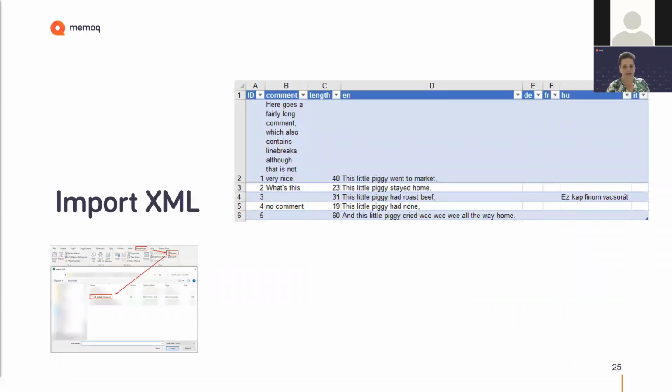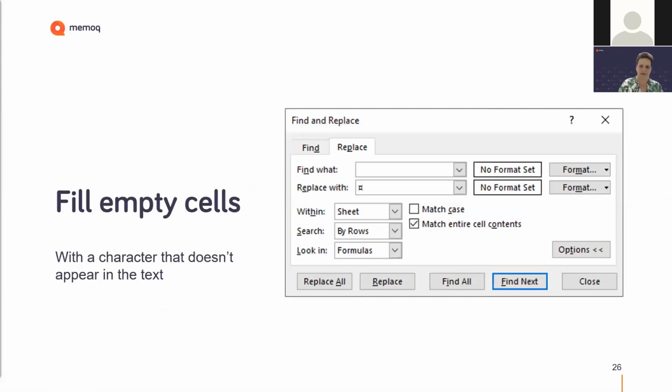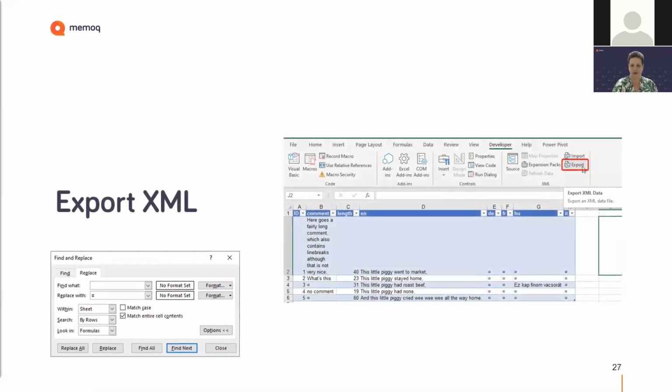Because if there are empty cells, then some of the tools in the workflow may get a little angry. So we are still in Excel. If you search for nothing, matching entire cell contents, and replace that nothing with a character that is for sure not anywhere in your translation, then you end up with the same thing, but we don't have the empty cells anymore.